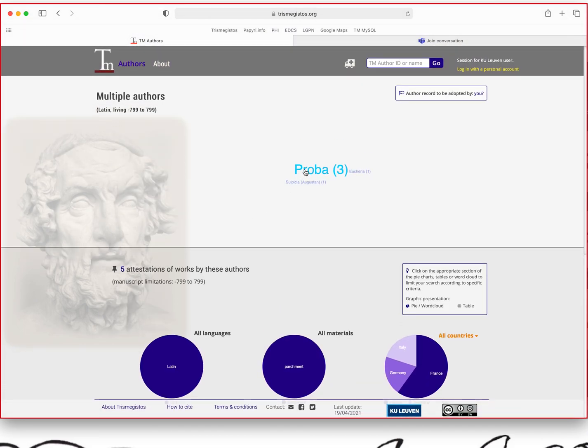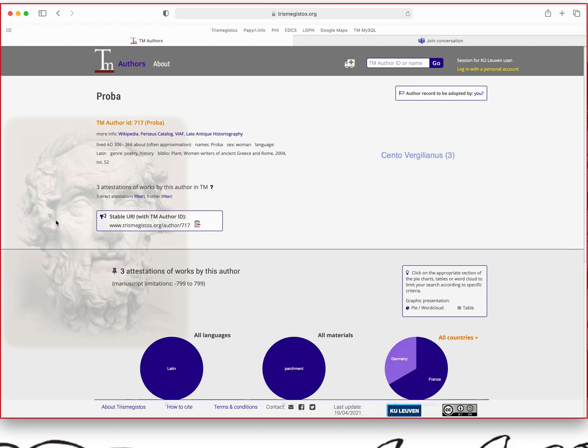If you click on her name, by the way, or any name here in the word cloud, you're brought to the author page, the detail page for this author. So we have this close approximation from about when she lived, so probably the first half of the 4th century, the genre which she wrote, and then if we have them, there are links, in this case to Wikipedia, to Perseus, and so on. So we try to put as much information in there as well.